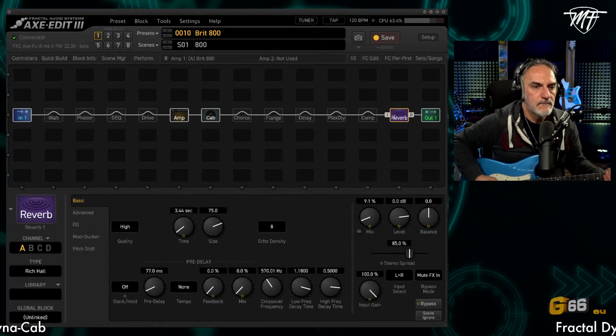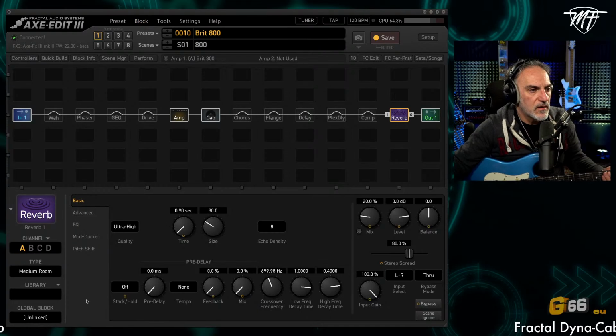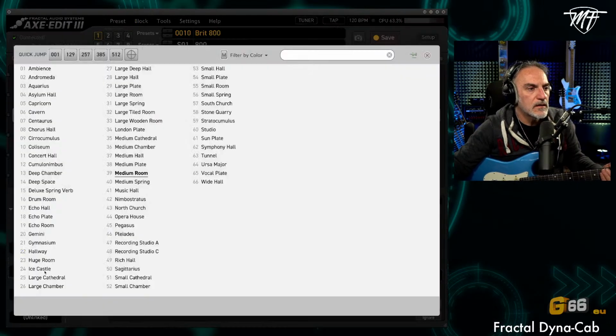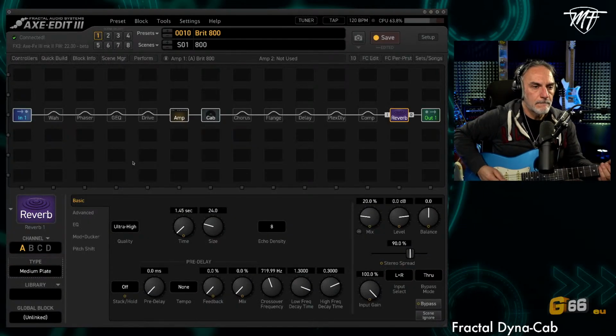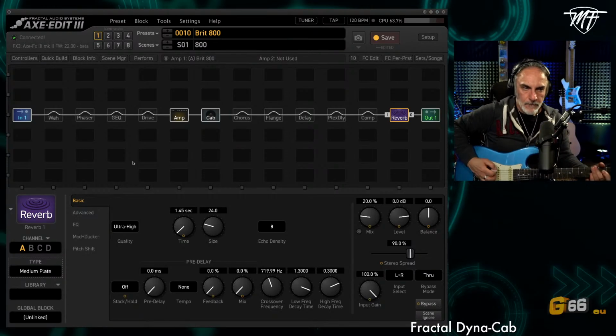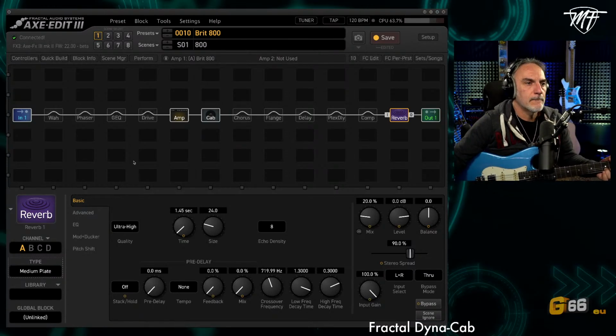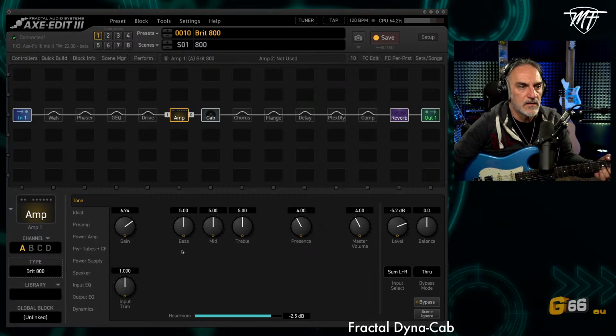Wow, nice. Okay, I also changed the reverb with the medium plate. That I love this. Medium plate. Nice.